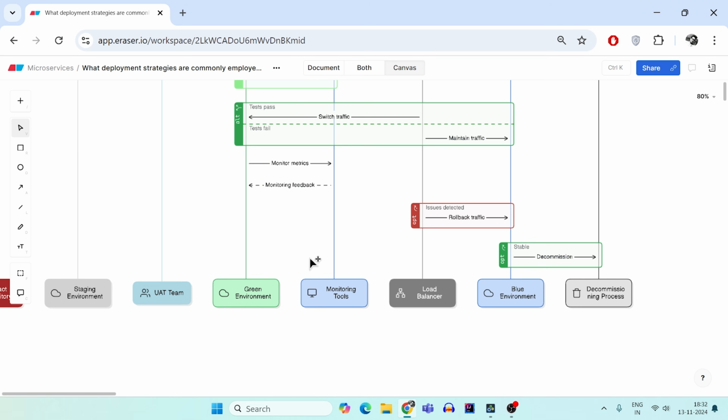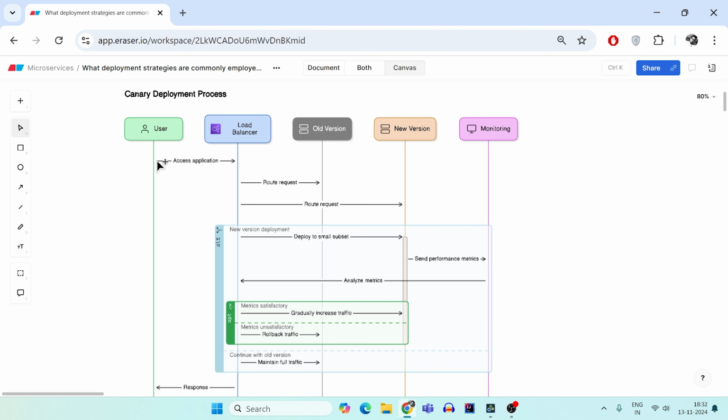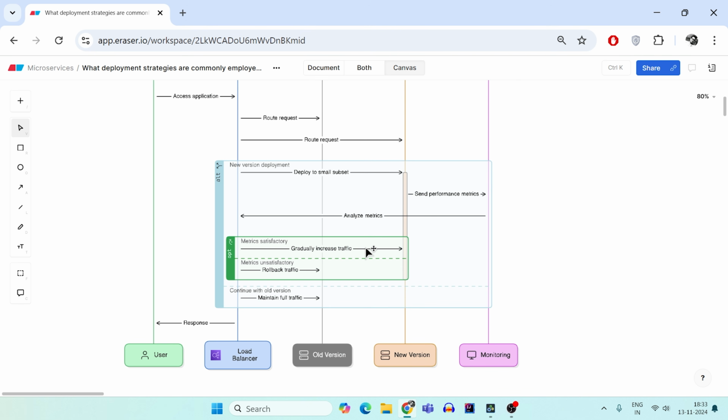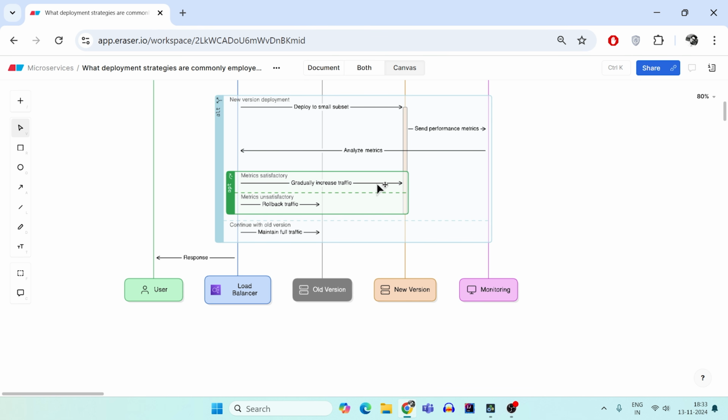So how beautiful is that? Let's see it with this AI diagram. This is the user who is going to access the application. It gives the request to the load balancer. Now it's the task of the load balancer to route a few of the requests to the old version and a very few of them to the canary new version. With the small subset of the deployment, it collects the performance metrics, analyzes the metrics and gives the response back. Then the load balancer sees that yes, the metrics are satisfactory, we have got a good response, so it gradually increases the traffic to the new version. So now the new version gets more traffic.